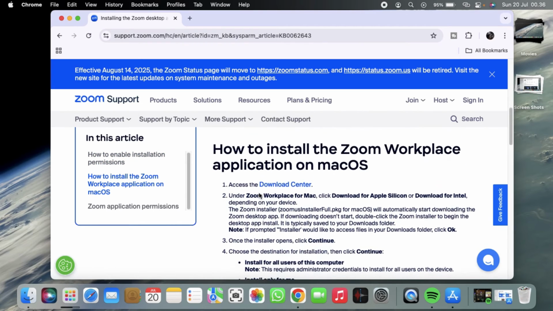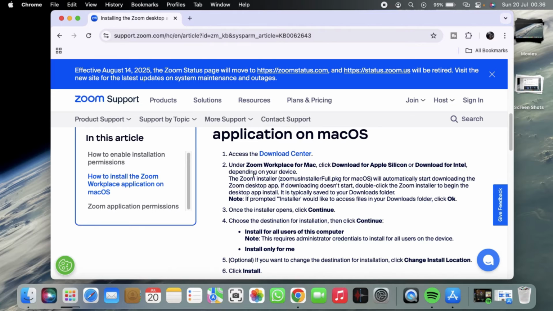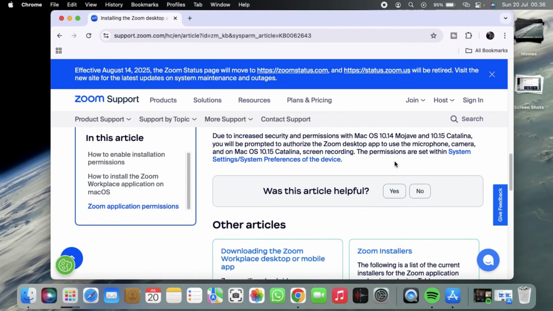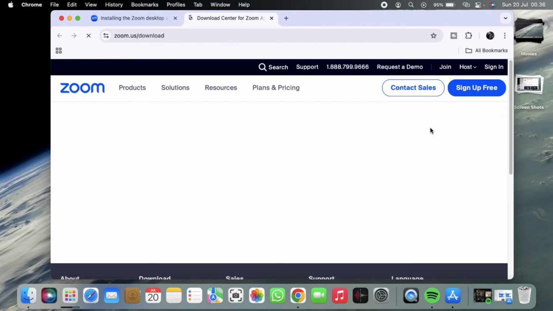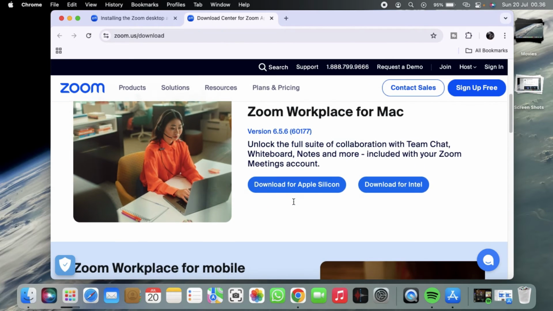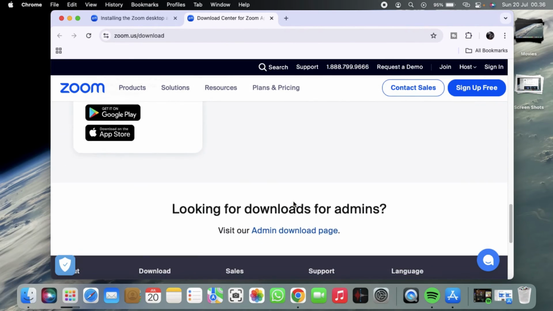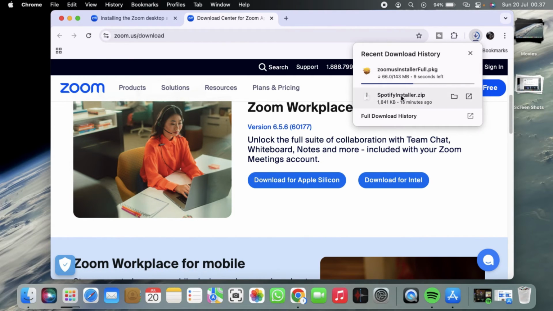You can read this: you can access the download center under the marketplace for Mac. Now, you can go to the download center. Okay, this one is the download center. You can choose to download for Apple Silicon. Now we can wait until it's finished.